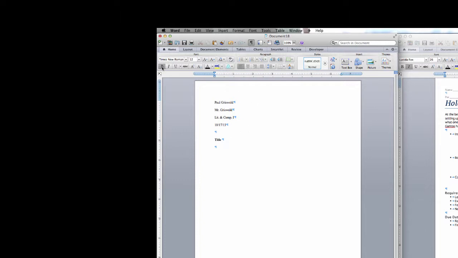Click the B again to get rid of the bold. You could also do Control B if you like your keyboard shortcuts, and that will let you type in a bold font. Okay, so we're ready to now start the actual meat of our paper.